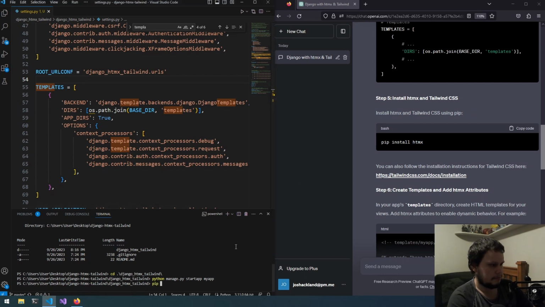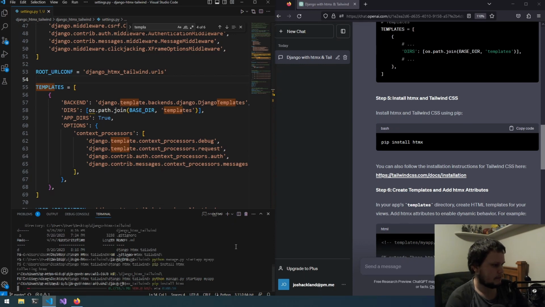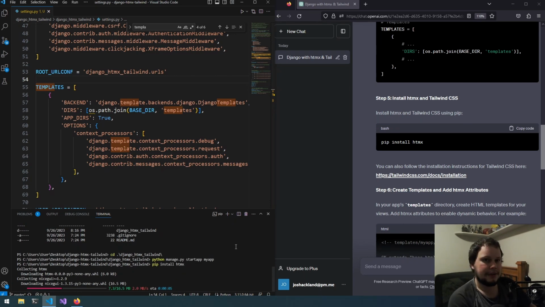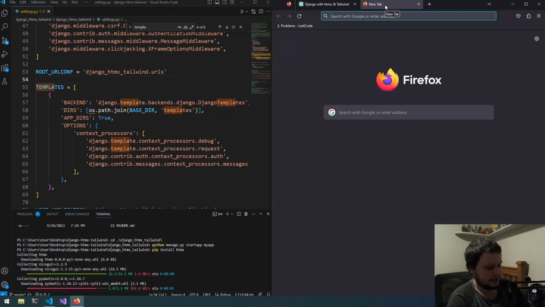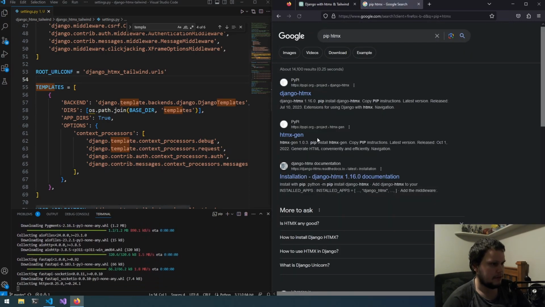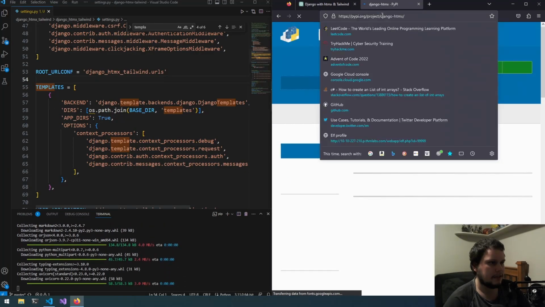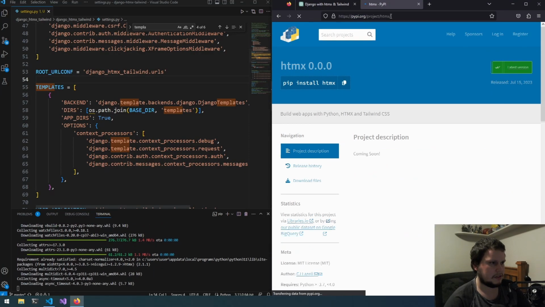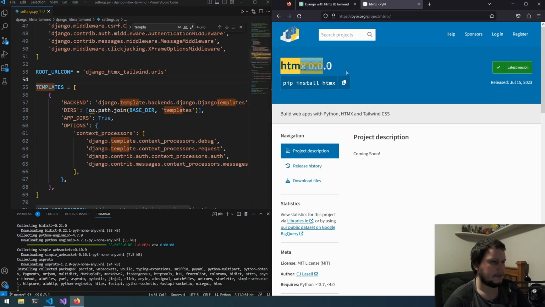So pip install HTMX. Okay, I didn't know there was a Python library called HTMX, so I'm kind of expecting that to not work. While that's loading, I'm curious, let's try look up that library. Can we go here and then just search project HTMX? Okay, so it does exist, but it doesn't really have any info for it. So we'll have to see if it actually works.